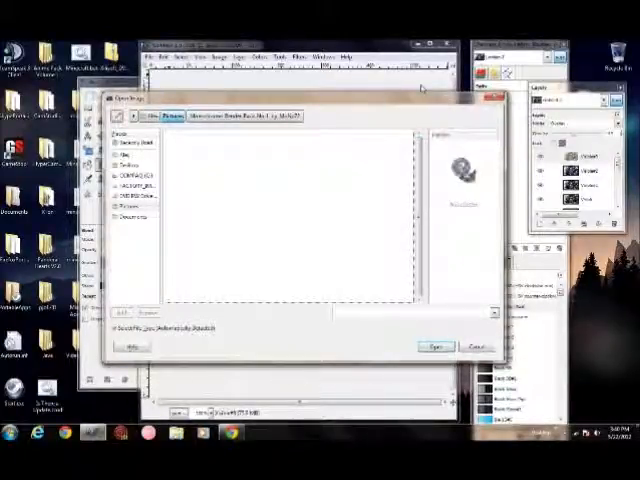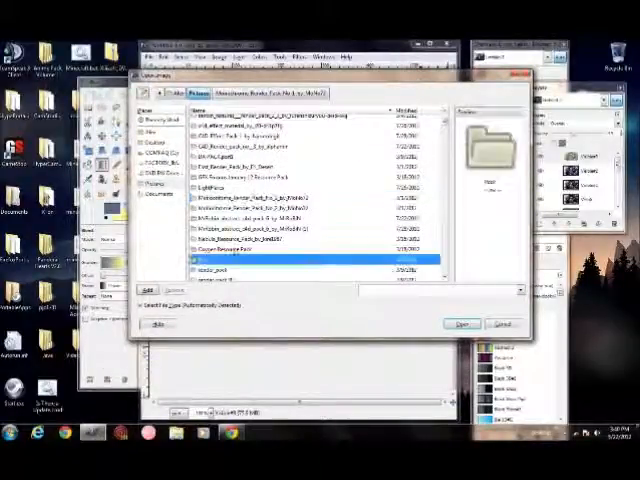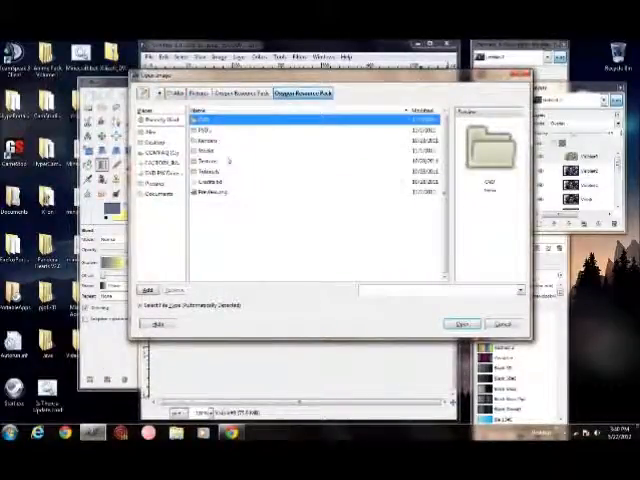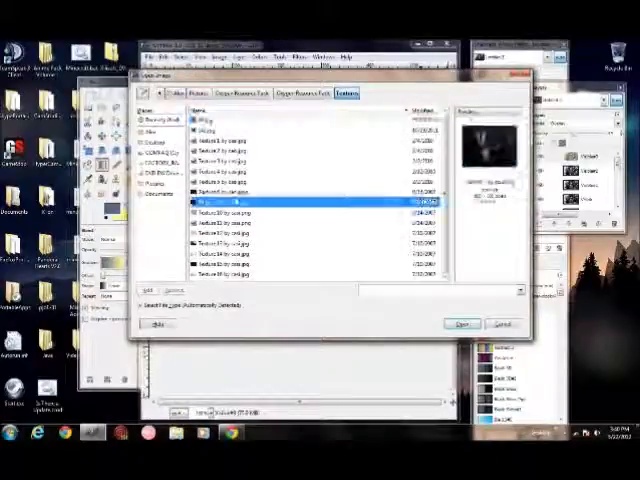Let's go to our oxygen resource pack. Textures. I like using textures too. Ooh, this one looks interesting. Yeah, totally.